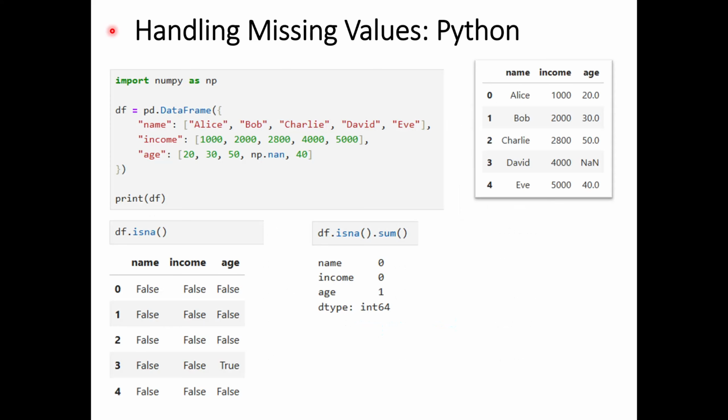Let's see how to do this in Python. We'll create a dataset with a missing value. The isNA function allows us to detect missing values. By summing up all the true values returned by isNA, we can see the total number of missing cells.